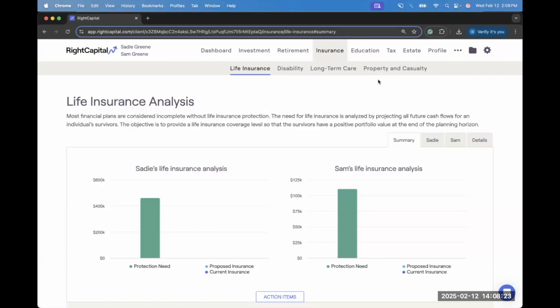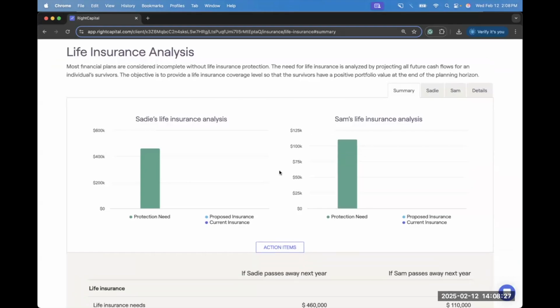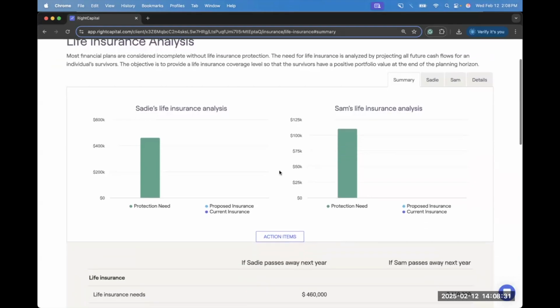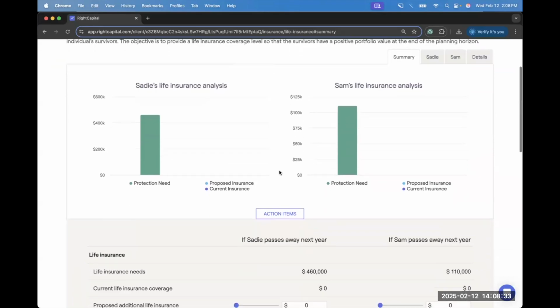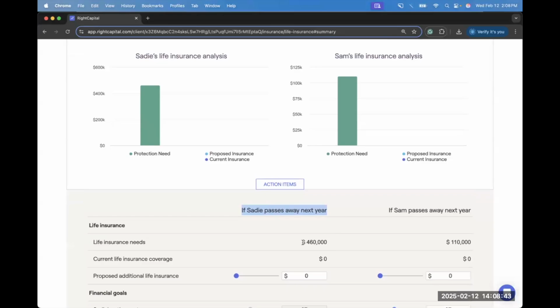So starting with life insurance, what we have here, like I said, is a very specific set of side-by-side what-if scenarios. We're actually running two different scenarios here. And in each of these scenarios, what we're looking at is if one client or the other were to pass away next year, at the beginning of next year, how much would the surviving client need in terms of a life insurance payout, a death benefit, in order to make it to the end of their plan without ever running out of money?